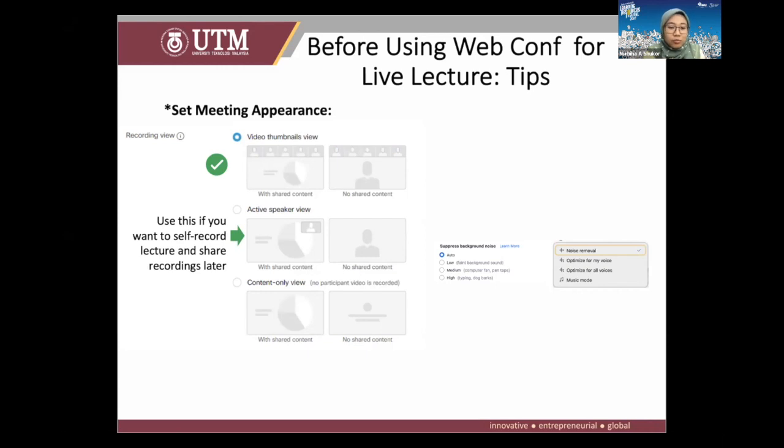good practices of what kind of settings, what kind of appearance that you should choose as a participant. And for myself, what kind of appearance should I choose as a presenter of the session in a web conferencing session. So make sure this is also set before you start your web conferencing session.